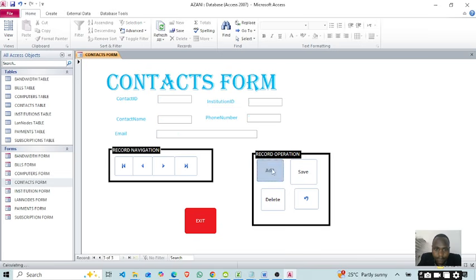Second add, C underscore 03, I think, 003. The institution ID, because we are there, you can use the combo box if you don't want to struggle.